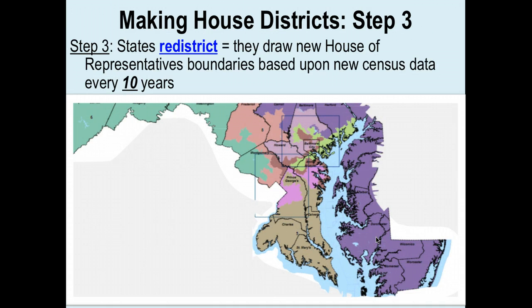The last step, and the most controversial, is step 3, the redistricting. This is something that the states do. So steps 1 and 2 are all national government. States are in charge of what's called redistricting. All of these numbered boundaries are called districts, all right? And one member of Congress represents each district. Each district has to be about the same size in population.